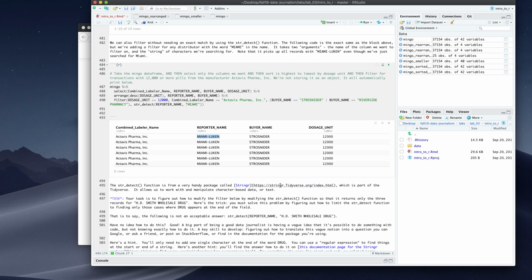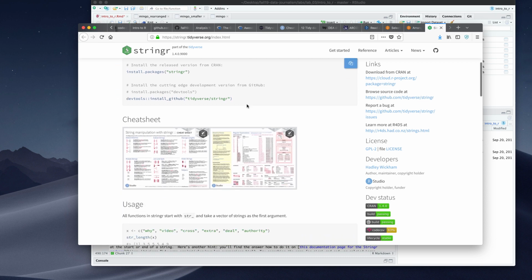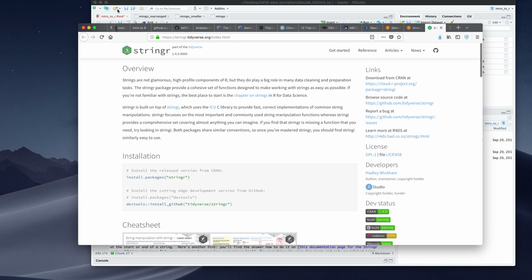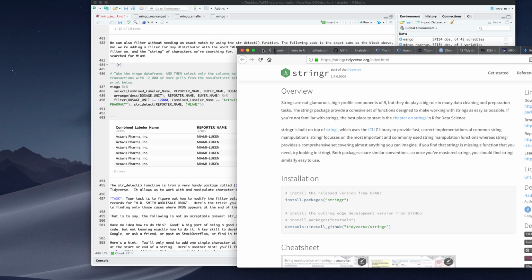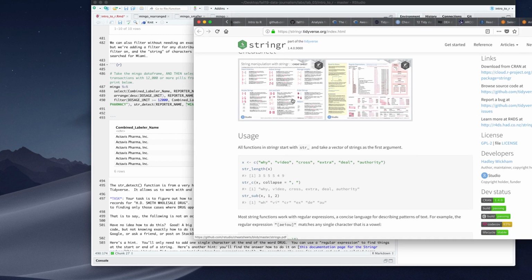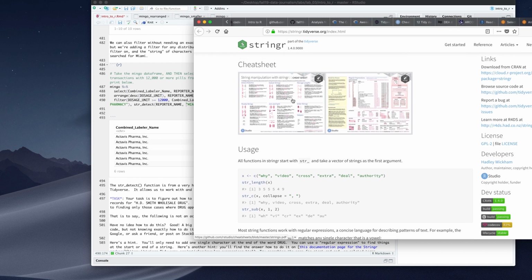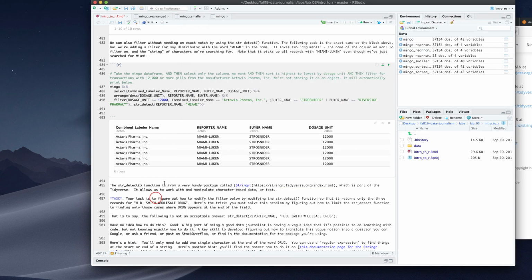So string detect is from a very handy package that's part of the Tidyverse called stringr. Its icon's pretty cool. It's a little violin. It's a good R joke because it has strings. And stringr is all about working with text data, or strings of characters, and allows you to manipulate a lot of character-based data.